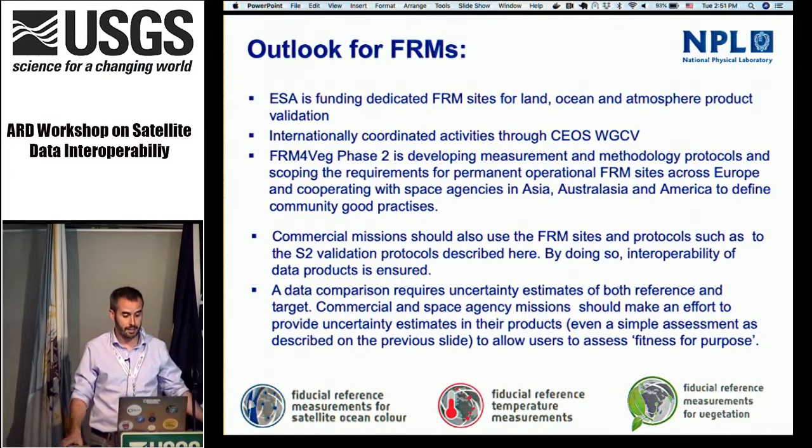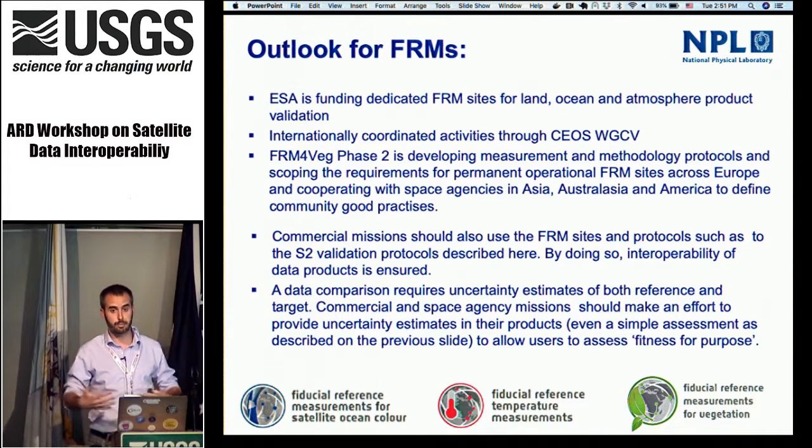and has been funding for land, ocean, and atmosphere, different products. There are products from ocean color, temperature, vegetation, and so on. It is an initiative which is internationally coordinated by CEOS. There's a second phase of the FRM for VEDGE, where we will try to actually cooperate with Asia, Australia, and so on, and develop the super sites and try to bring this into new upgraded results. And the idea is that the commercial missions should also use these FRM sites in order to benchmark the products.